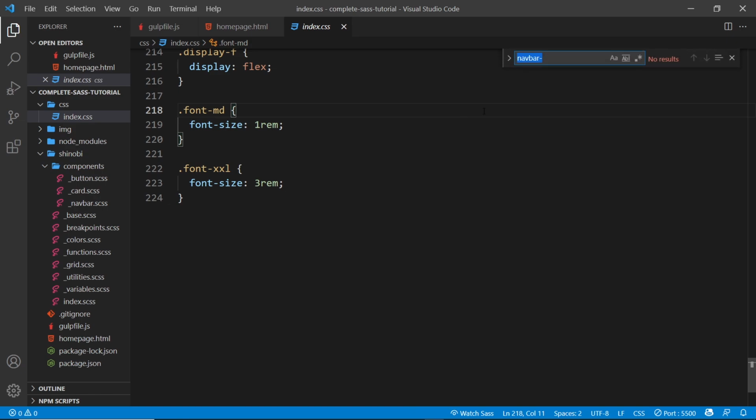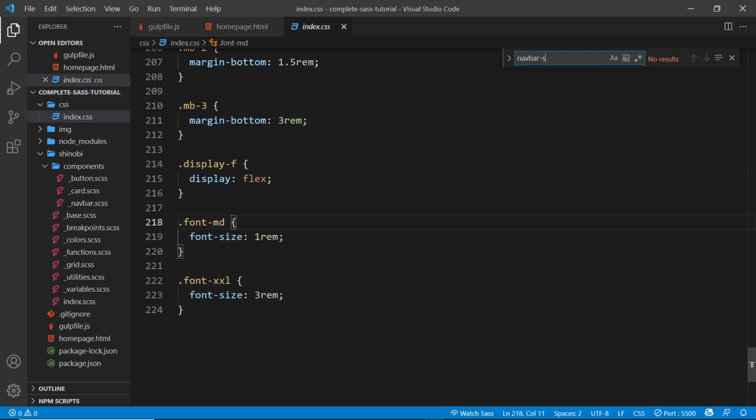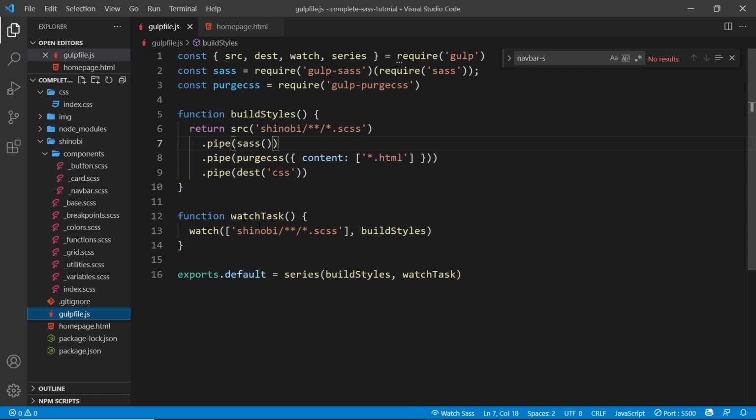If we search for navbar hyphen secondary, then we're not going to get any results. It's not worked. So why is that? Why is it not added it to this CSS file? Well, remember, that's all to do with our gulp file. We only rebuild when this SASS is changing. So it's not currently looking at our HTML. And when we change our HTML file, it's not rebuilding the styles, and it's not therefore repurging the styles or re-adding the styles in that we need.